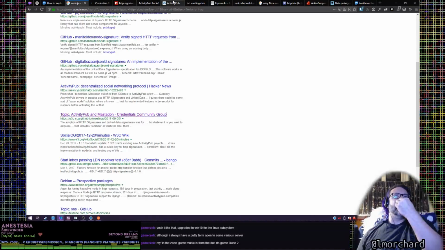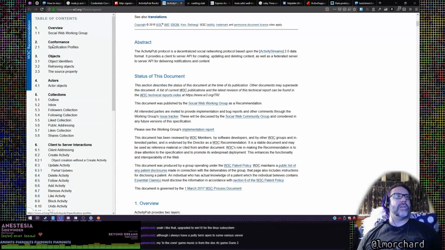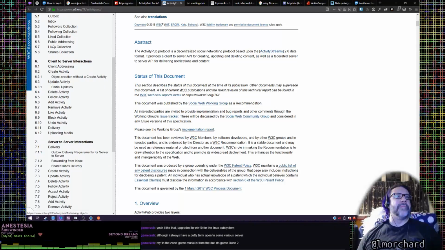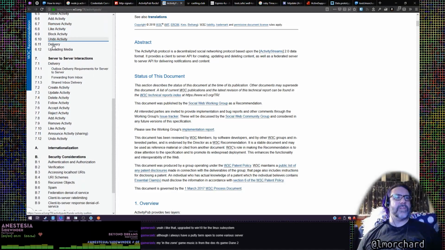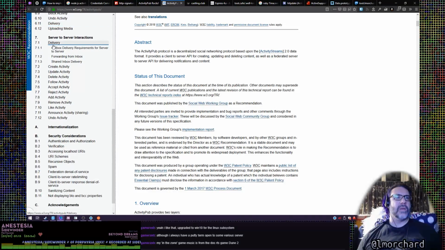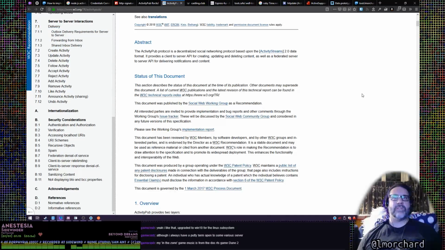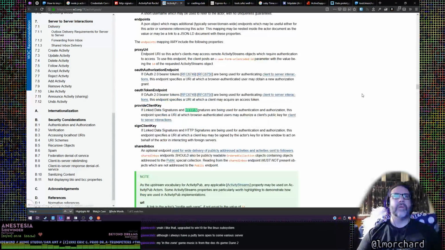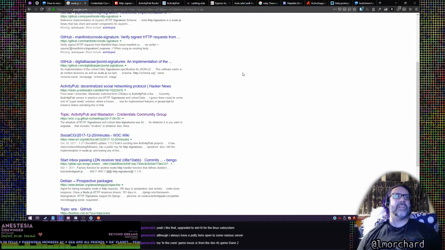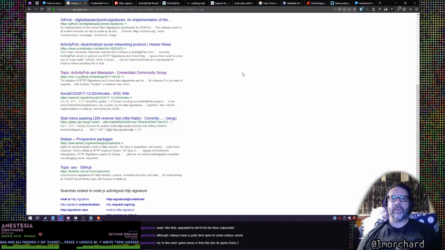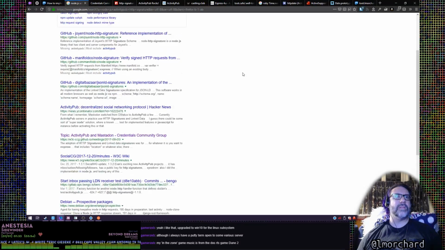Also, I could look in here. So this is the original spec. Wondering if it mentions HTTP signatures. It does. Or an RFC, etc. Ideally, I'd like to find some JavaScript code that just does this for me, so I don't have to bonk around with it myself.